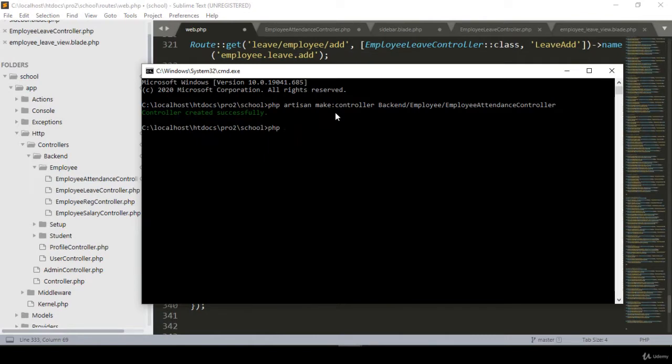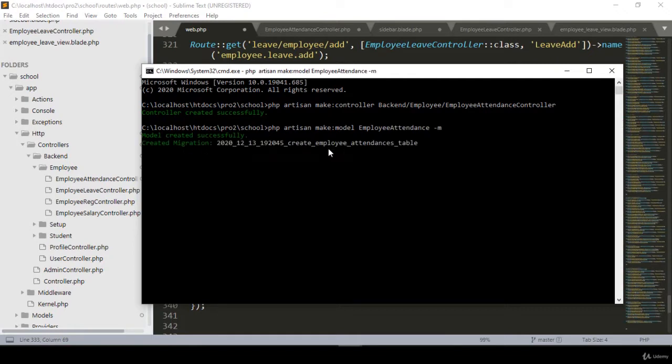That will be as a php artisan make model, and I want to create another model that will be as a employee. Okay, I name it as a employee attendance. So this type of one of the model I want to create, and also I want to create one of the migration table. So that will be as a /m, right? So now if you click as a enter, now it will be created one of the model, and also it will be created another migration file.